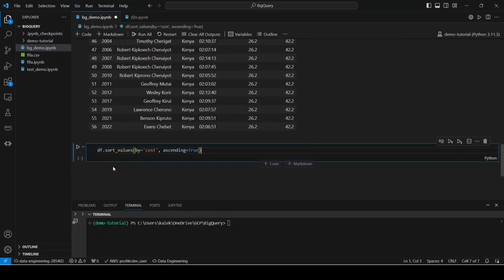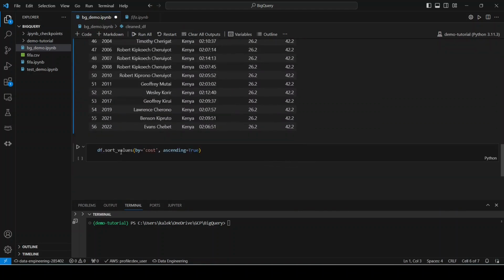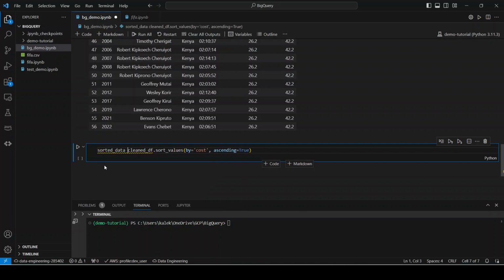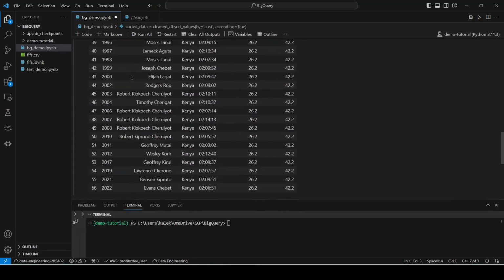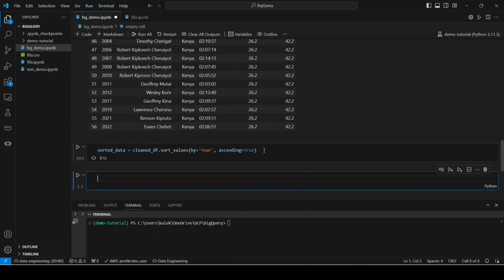So our data frame is this one here. This is our data frame. Okay. And I'm going to put this into sorted data. Okay. I'm going to sort the data, right? And we are sorting it by year, right? First column, year, and ascending order, right? Let's see if that will give us anything.